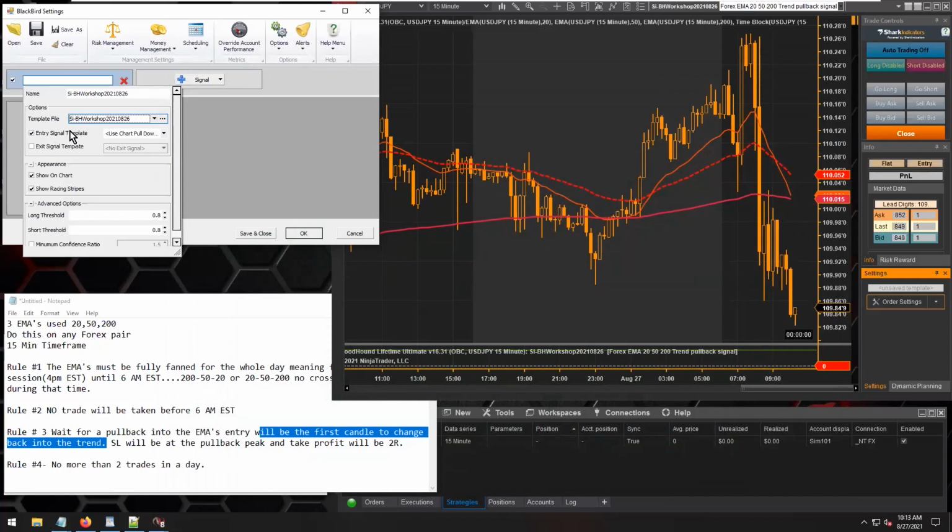Next, let's set up our entry signals. There's only one logic template in yesterday's workshop file, so we're good to go there. And of course, if you do have exit signals, you can enable that and select your exit signals, but this does not have exit signals. And that does it, right? It's that simple to add your Bloodhound signals into BlackBird.